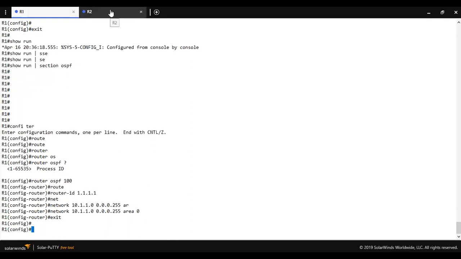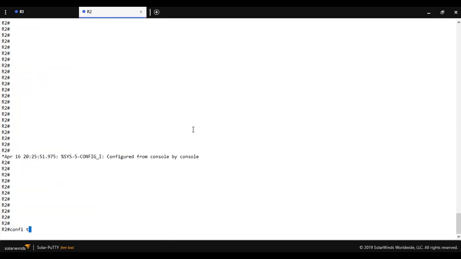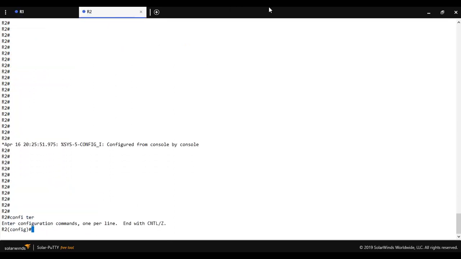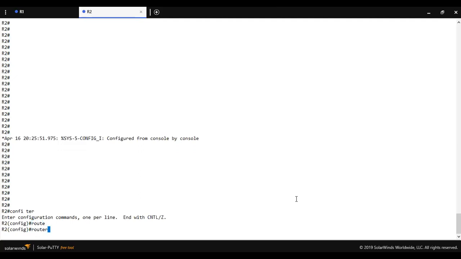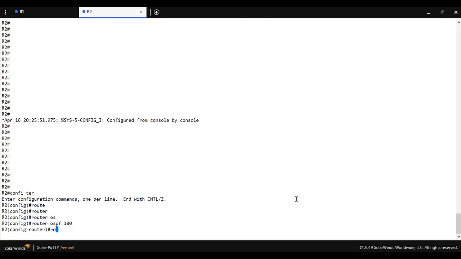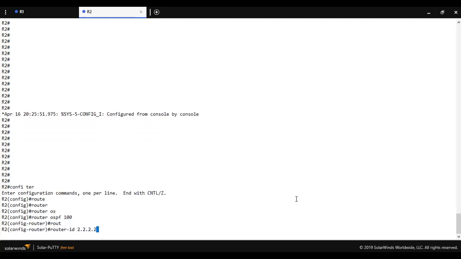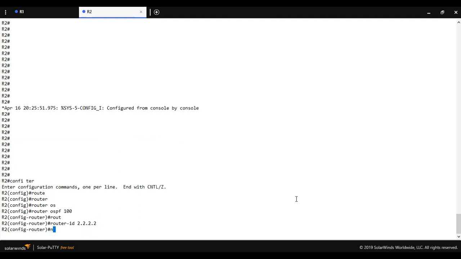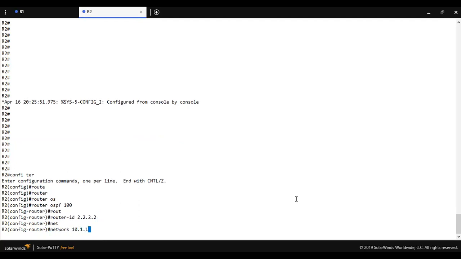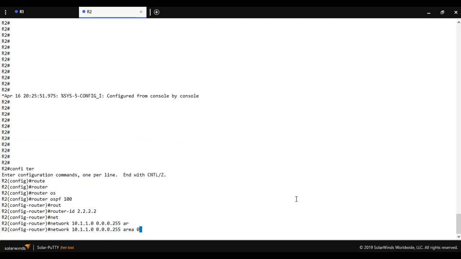Let's move on to router 2. Router OSPF 100, router ID I am putting 2.2.2.2. You can choose any router ID, but the router ID should be different on both routers. So network 8.1.1.0 0.0.0.255 then 0. Actually I have used area 0, that's why I'm putting area 0.